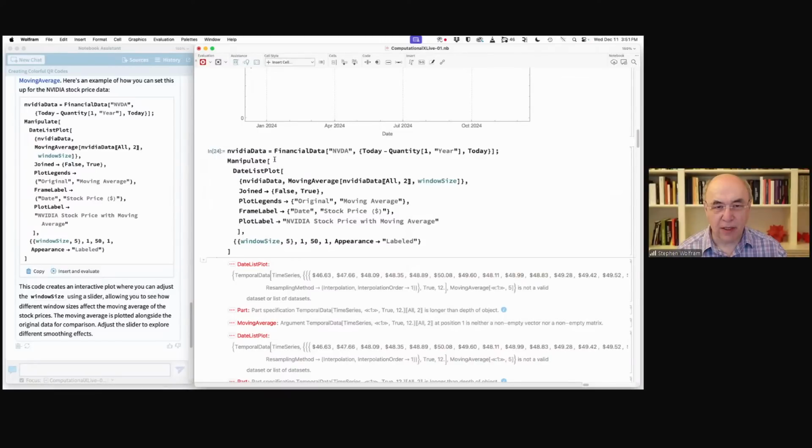Well, let's get rid of the manipulate for a second. Window size 5. Surprisingly, it looks sensible here. Date list plot NVIDIA data. Huh. Oh, maybe what's wrong is that it managed to get the wrong lengths. Well, let's just ask it what went wrong.